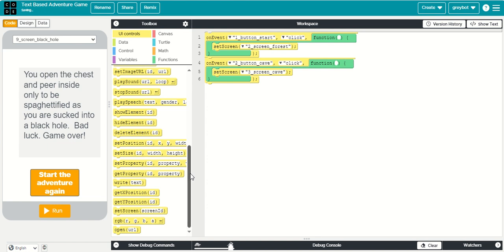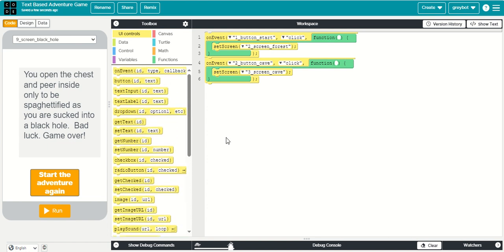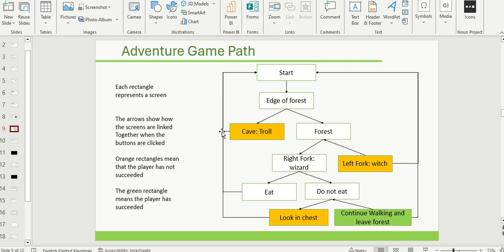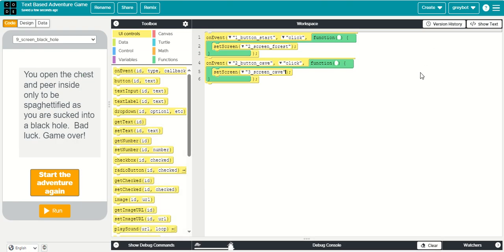And we can just keep adding our components and just keep adding them until we've created this path here. We've got all the correct buttons going to the correct screens and so on. So we just keep adding those in, and eventually we'll get there and have our completed set of code there. So essentially, it's just keep on adding all these on events for every button that we have.